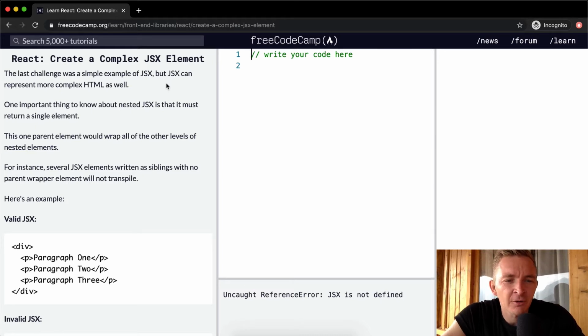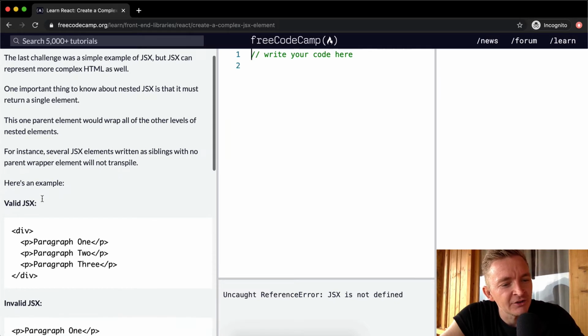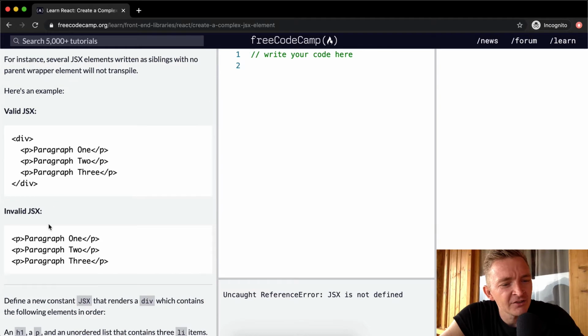One important thing to know about nested JSX is that it must return a single element. This one parent element would wrap all other levels of nested elements. For example, several JSX elements written as siblings with no parent wrapper element will not transpile. Here's an example. We have valid JSX and invalid JSX.